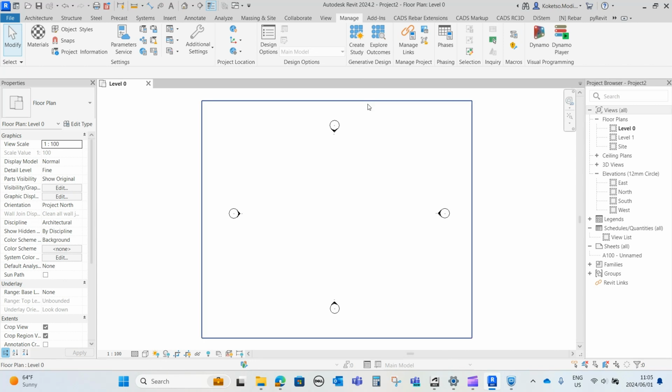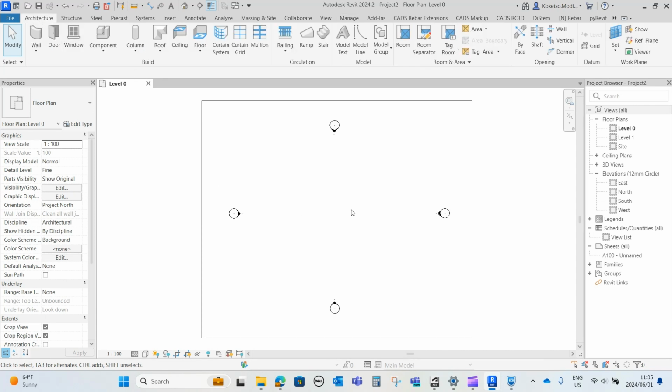So without further ado, let's jump into our project. Here we are in Revit. I just opened up the construction template. So we have two levels, level 0 and level 1.